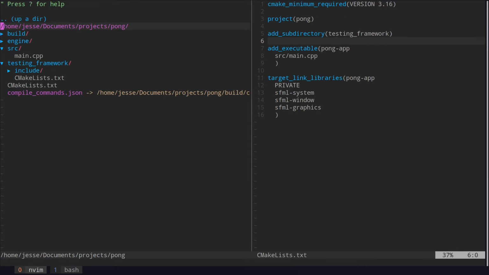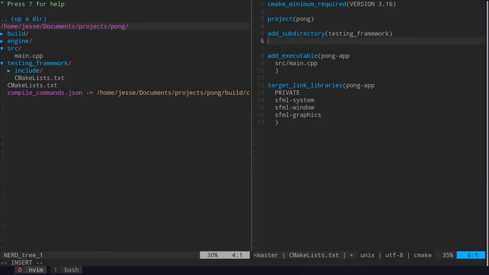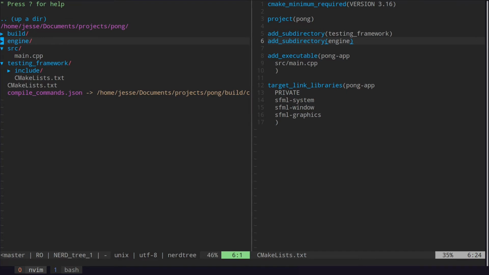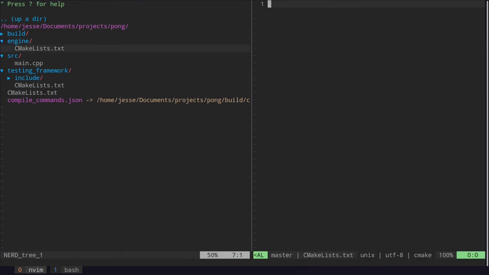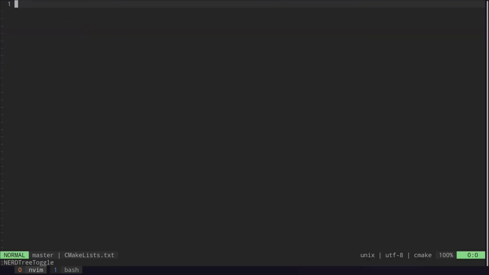Before we start adding details to the Engine CMake lists file, let's include the Engine subdirectory within the topmost CMake lists file. Let's define the Engine library by adding it as an interface library. Engine doesn't contain any compiled files yet, so we'll leave this as interface until we need to change it.